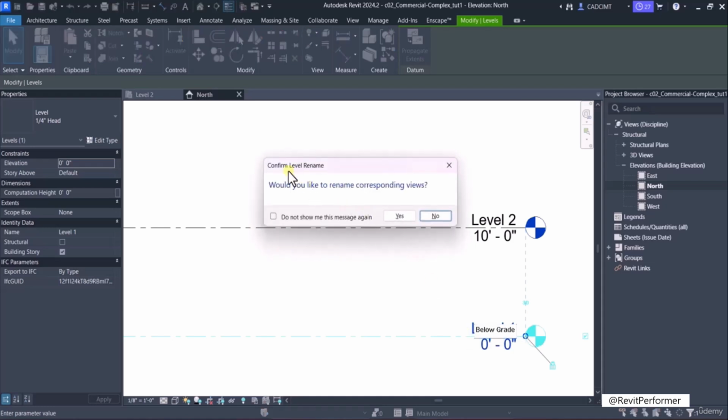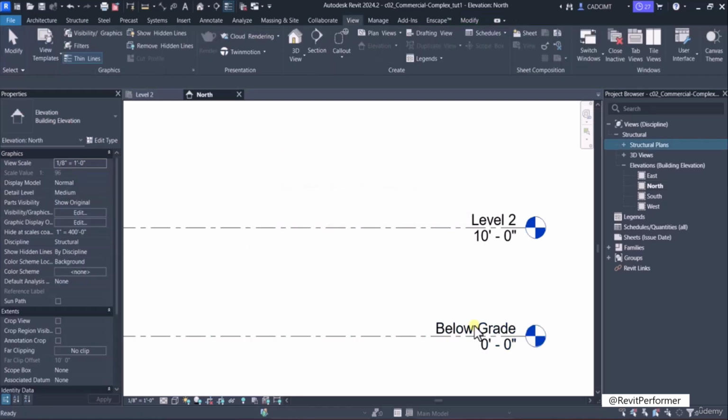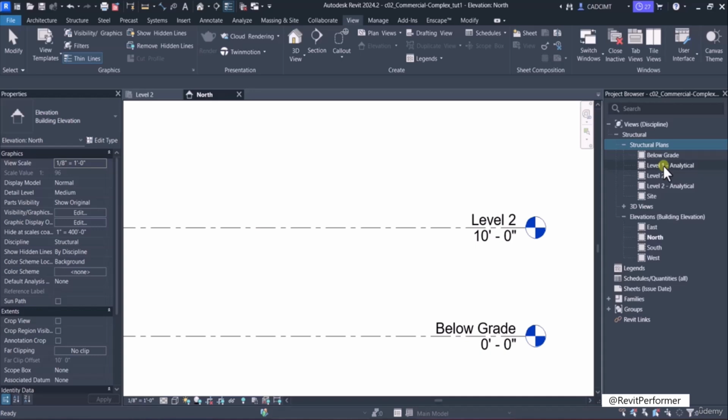See, here the Confirm Level Rename message box is displayed. This message box prompts you to confirm whether or not to rename the corresponding view of the selected level. Then choose the Yes button. The name of the level changes in the project browser. Also, notice that the name of the view corresponding to the changed level has been changed under the Structural Plans in the project browser.